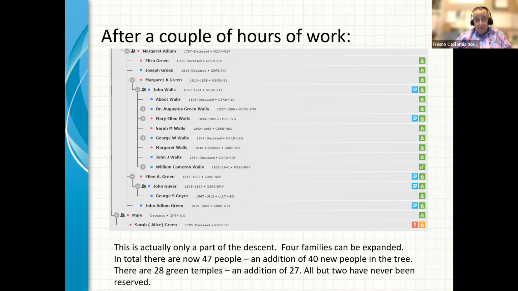And of those 40 people that I put into Tree, well, I didn't really put 47 in because 28 of them had green temples. And they only had 1 before, so that's an addition of 27 people that needed temple work. And all but 2 have never been reserved. So there were a couple of little clock symbol ones, but most of them were brand new into Tree. So when people say, well, you can't find any, you really can if you dig around and find the right place to go looking. And you can see here that I've still got more hints to process.